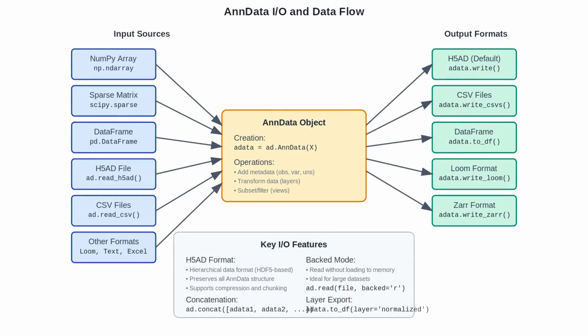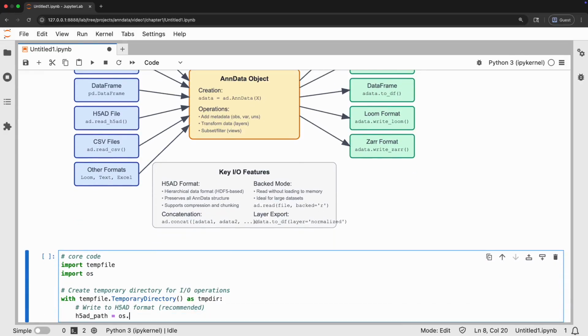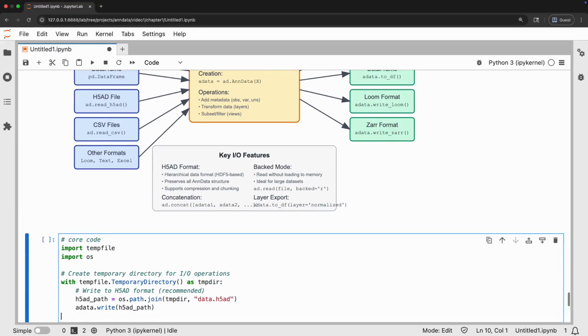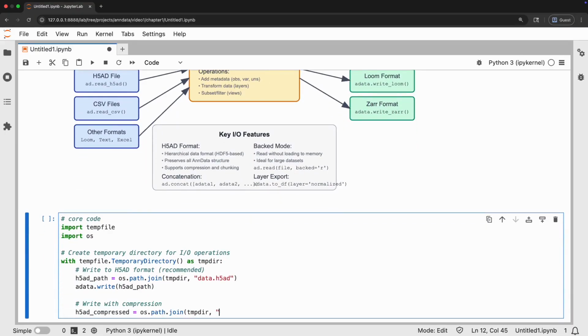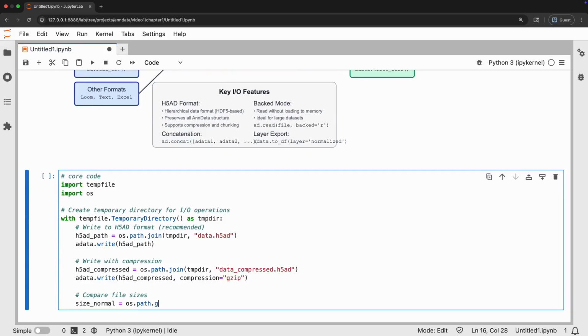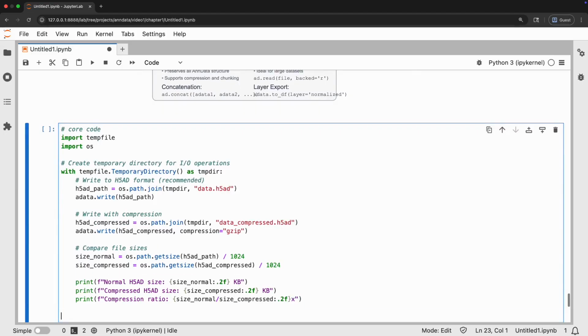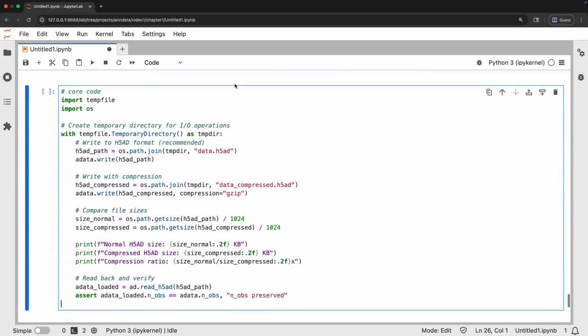Anndata provides comprehensive I/O functionality for data persistence and interoperability. Looking at this data flow diagram, we can see the various formats and systems that Anndata can interact with. Let's explore file I/O operations. We'll save our Anndata object to the H5AD format, which is the recommended format for Anndata. We'll also try saving with compression to see how much space we can save. Then we'll read the data back and verify that all our metadata and layers are preserved.